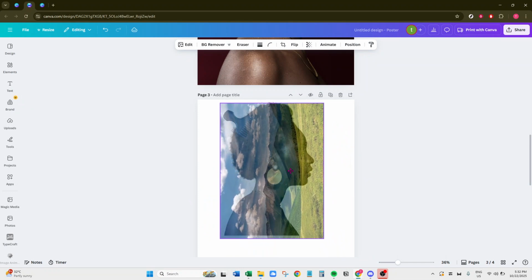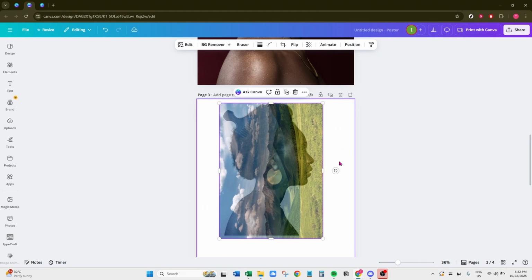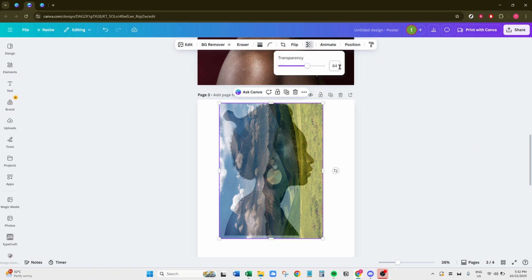Click on the transparency option and set it between 40% to 60%. This transparency adjustment is vital as it merges the two images together, creating that intriguing double exposure effect.